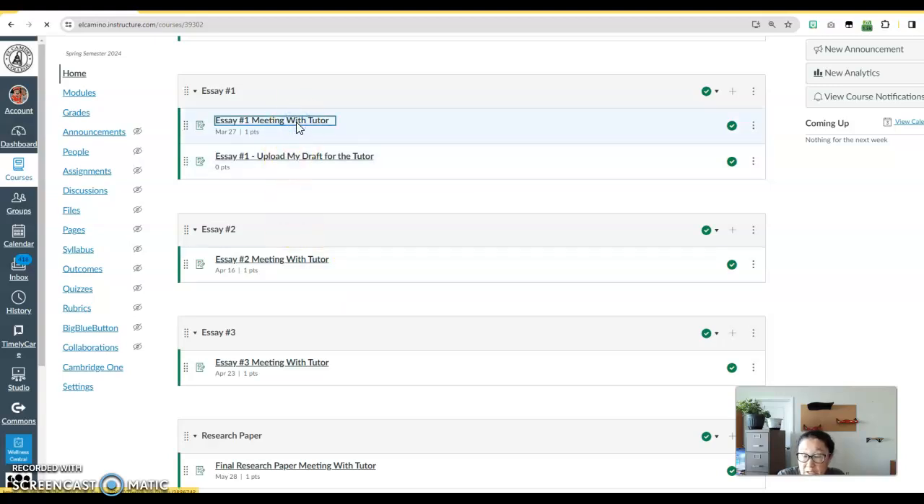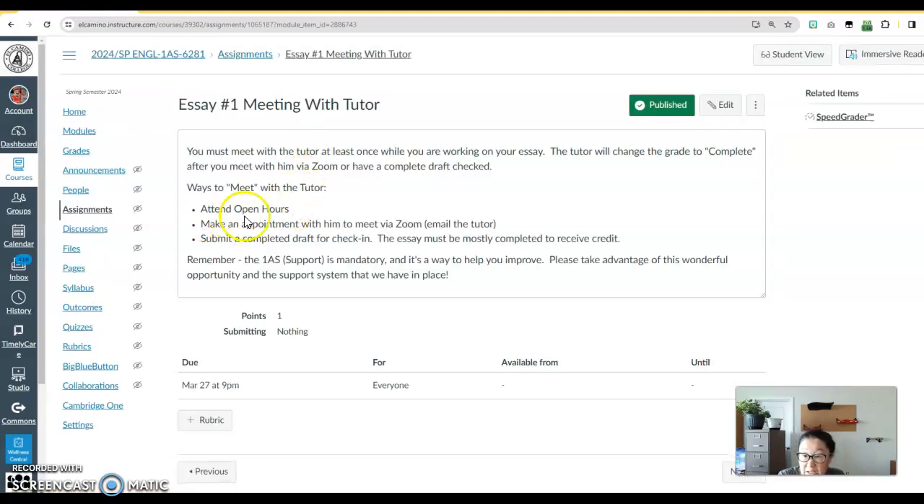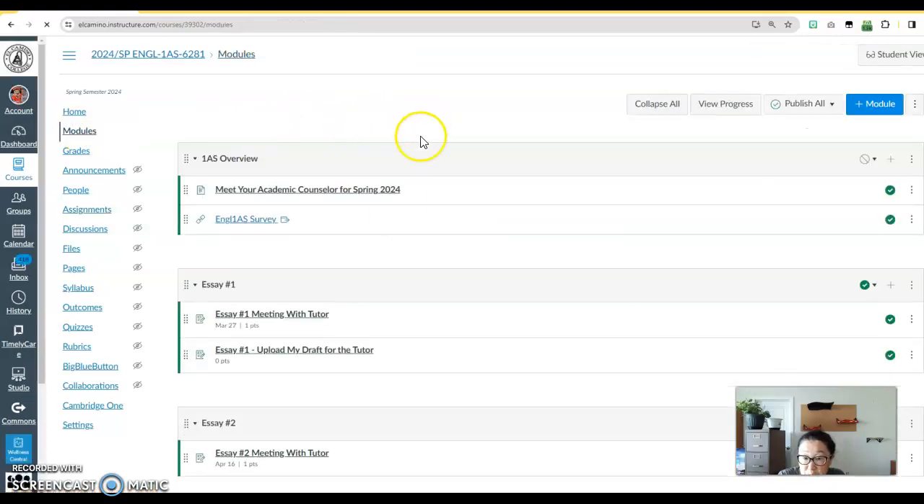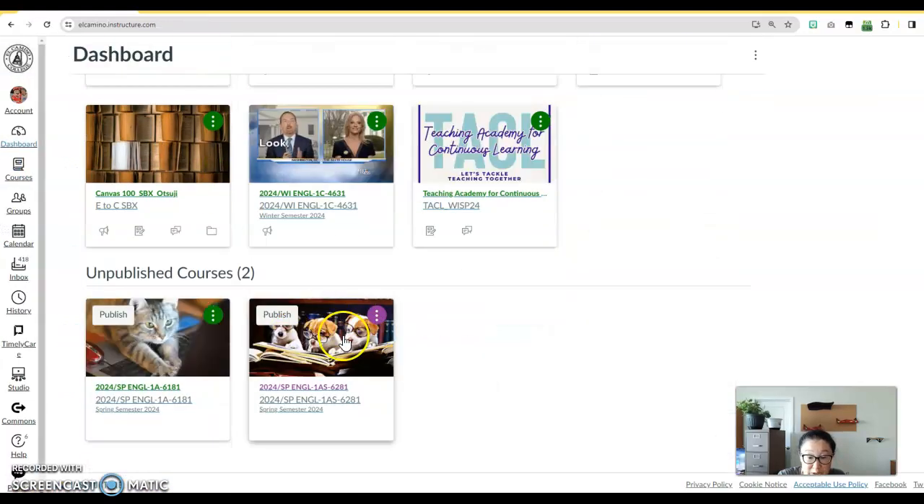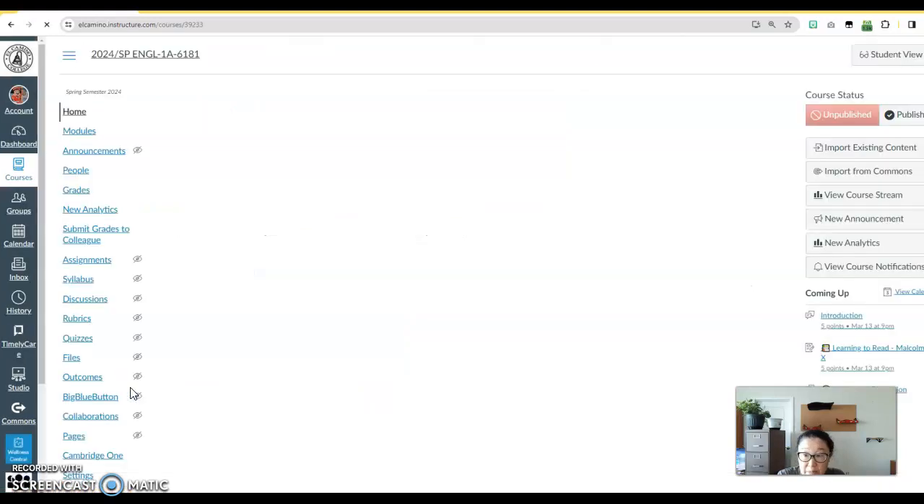There's a couple ways that you can meet with your tutors. You can attend his open hours, you can make an appointment with him to meet via Zoom, or you can submit a completed draft for check-in. The essay must be completed to receive credit. All of your meetings with the tutors will be done on the 1AS course, that's the one with the dogs. But the one with the cat, that's the one you'll be on most of the time.